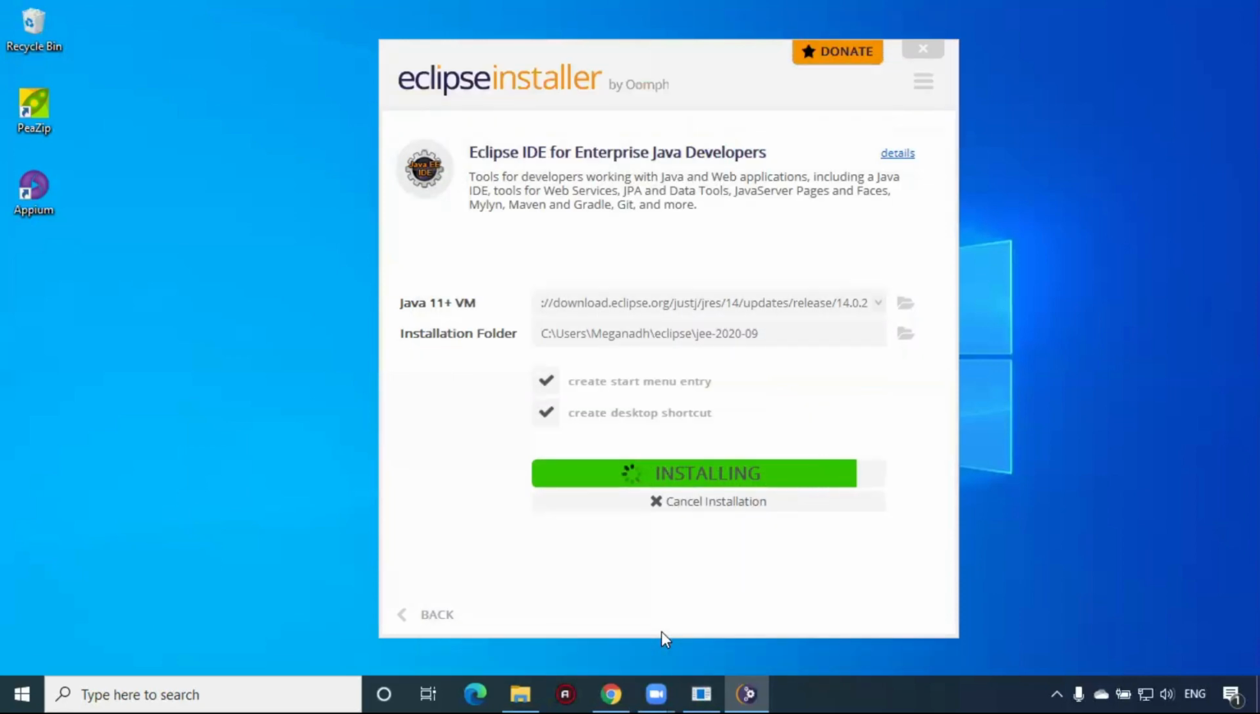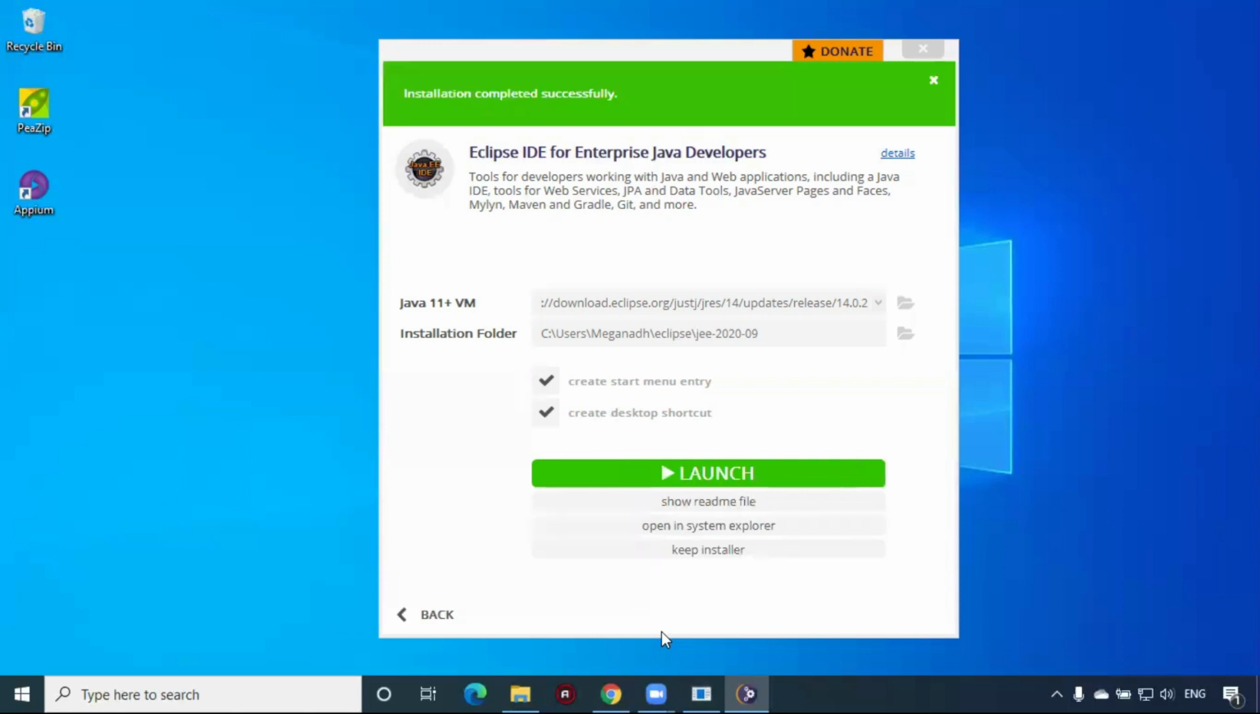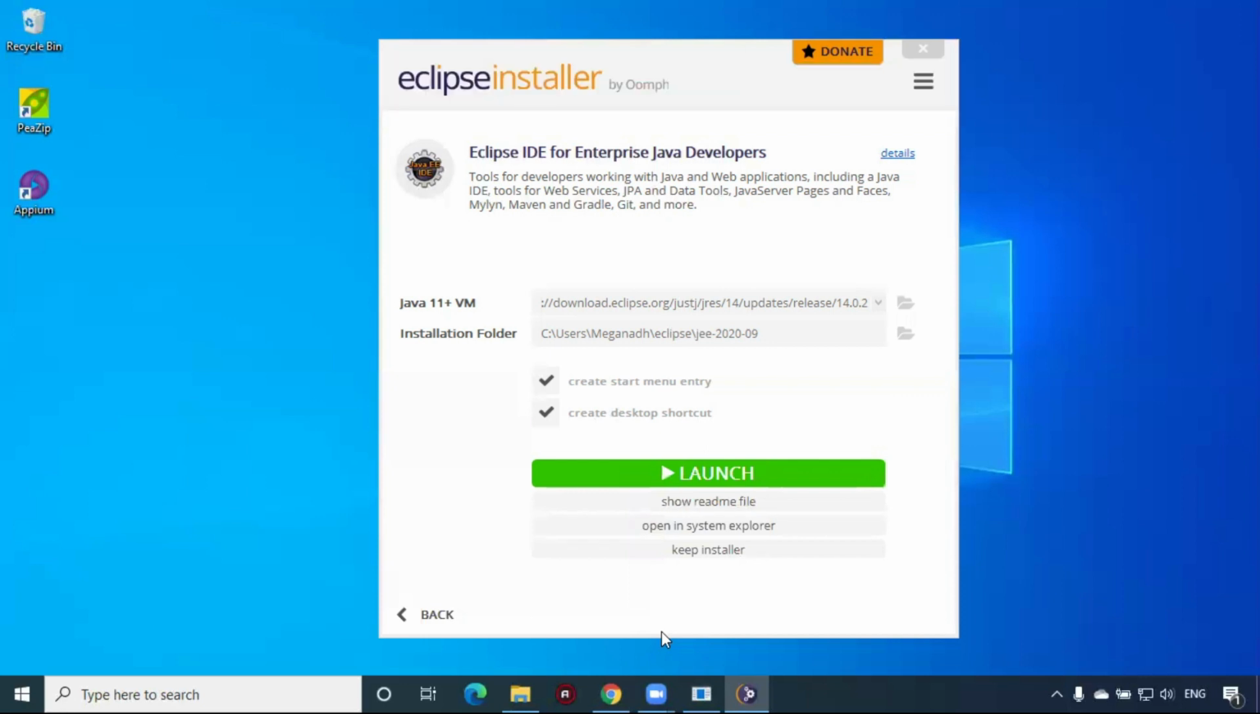So we are almost there. So we are done with installing Eclipse IDE. With that, we are done with completely setting up Android for Appium.